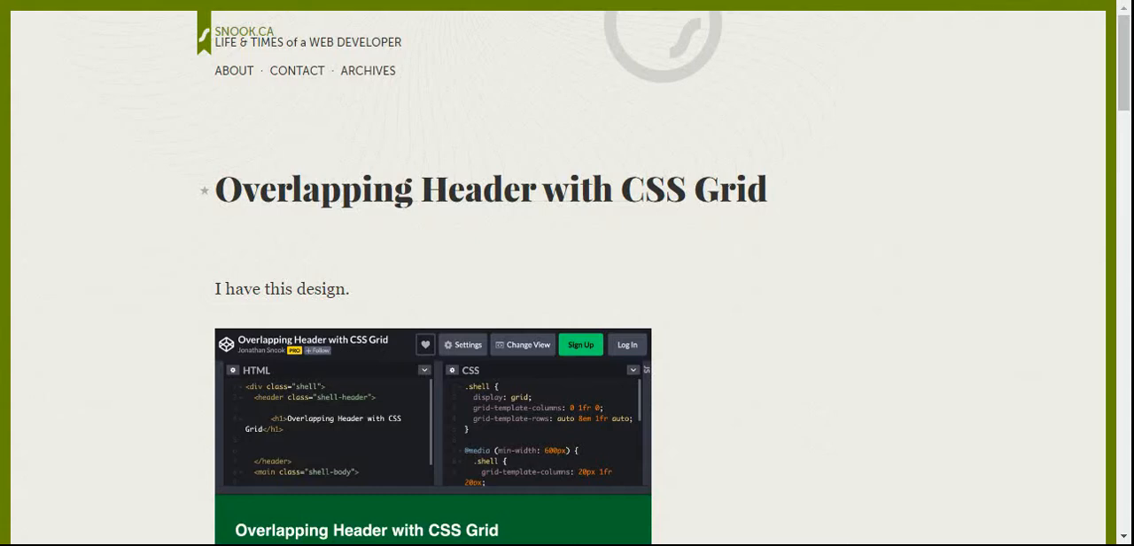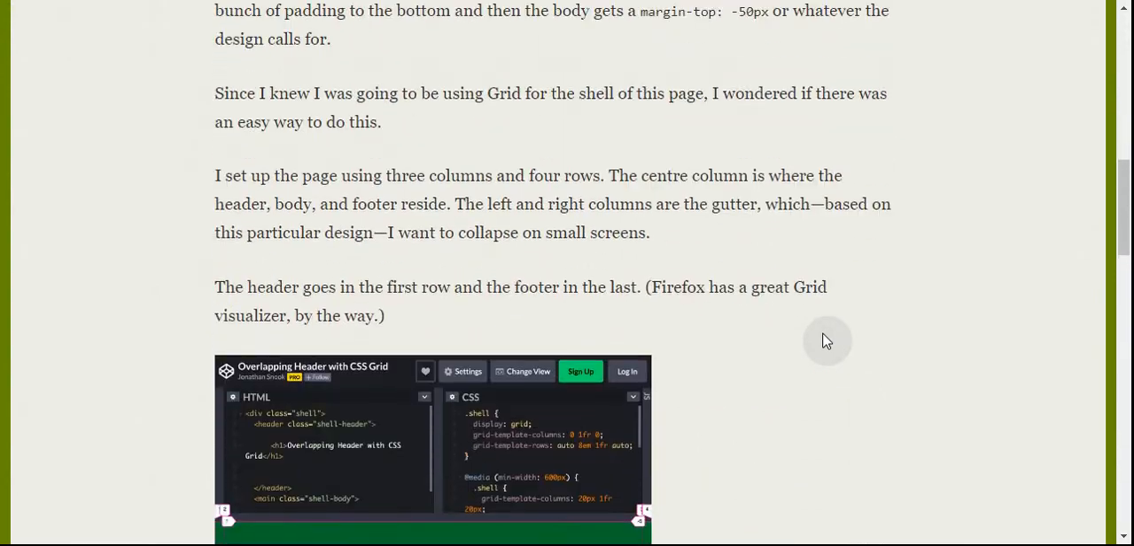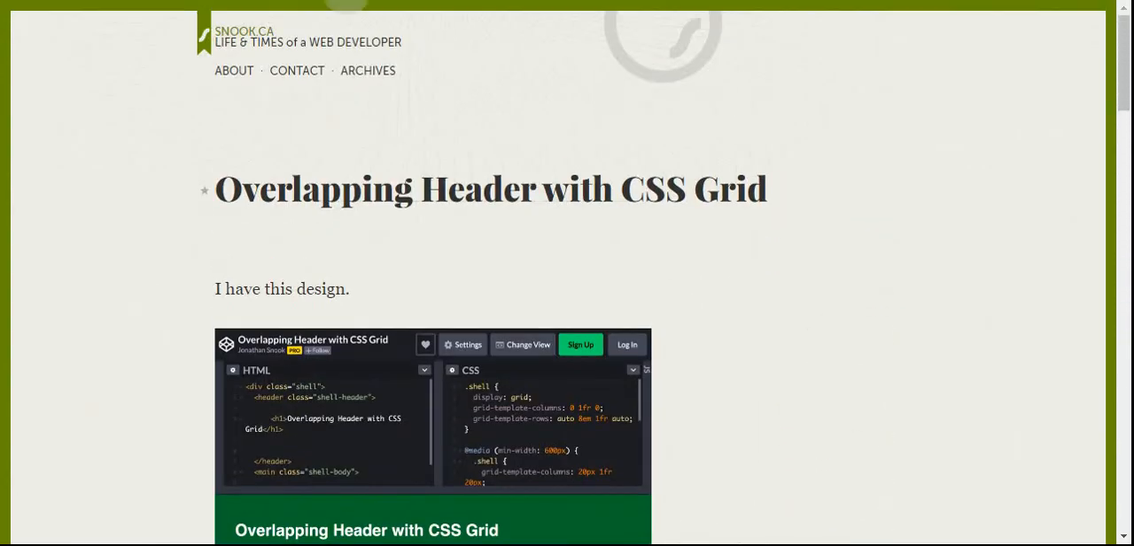Hello, in this video I would like to recreate a Jonathan Snow overlapping header with CSS grid technique. Please see link to original post below. And let's just see how it looks. So this is Snow's original blog post about this technique. And this is his CodePen.